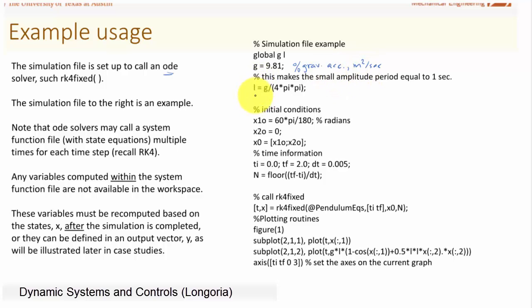And then I'm computing a value for L here. You could either give it a value, or you could give it a value based on some calculations. Here I actually calculated L so that the period of oscillation for small amplitude is equal to 1. Don't worry so much about that. But g and L are defined globally, and now I can use them in my calculations.